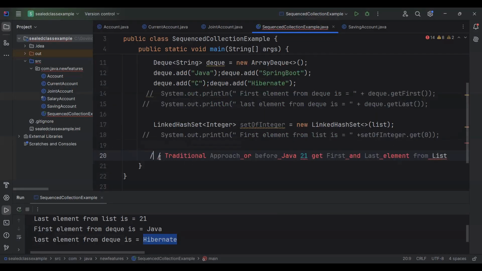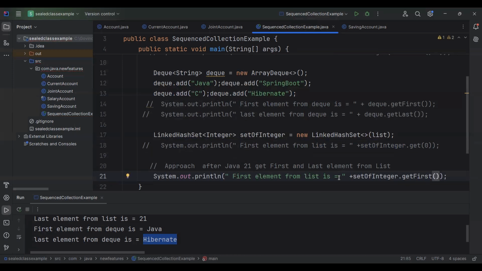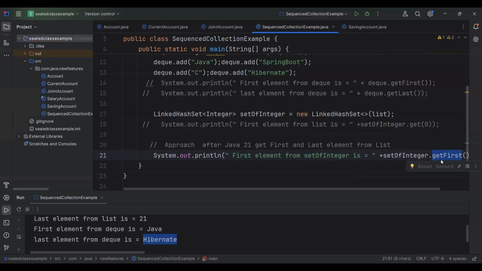Now I'm writing one comment line here. If you want to get the first element and the last element from any of the collections, we have to call the common methods, getFirst and getLast. You no longer need to follow a different approach after JDK 21. So here you can see that I'm trying to print the element from the set of integer, and I'm calling getFirst. Same as, if you want to print the last element, you can call getLast.